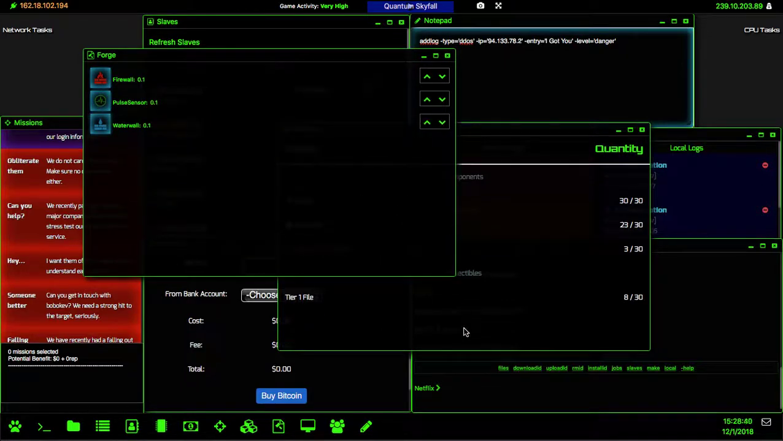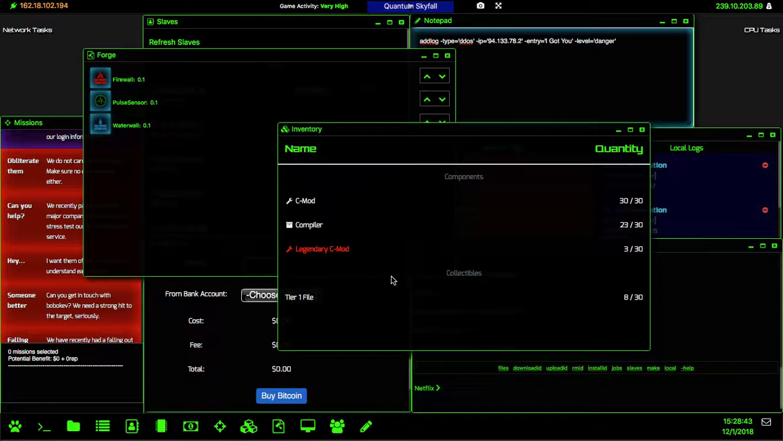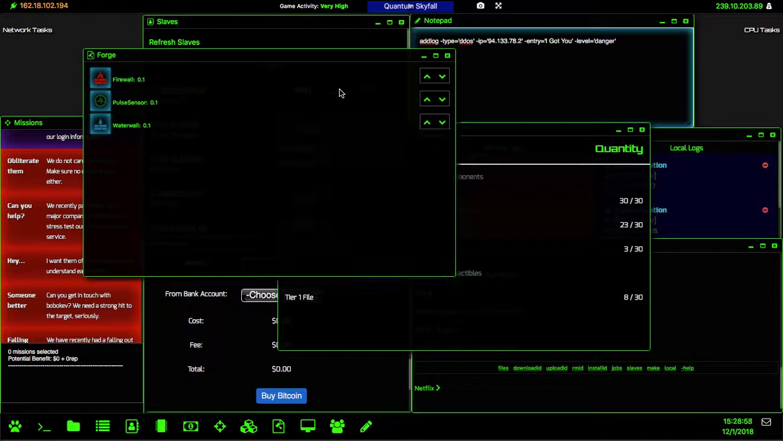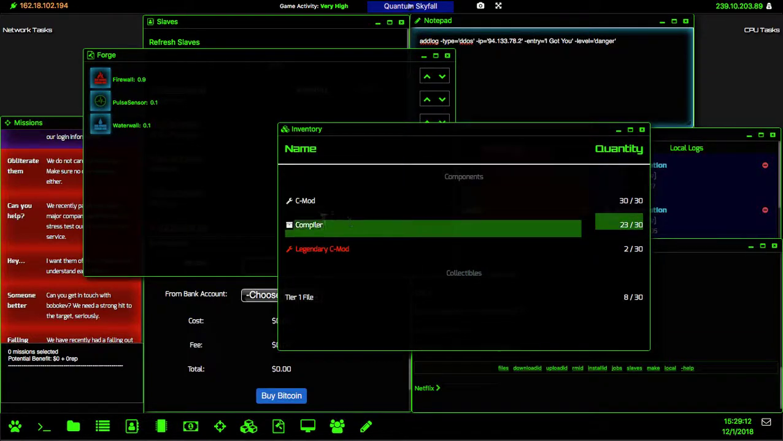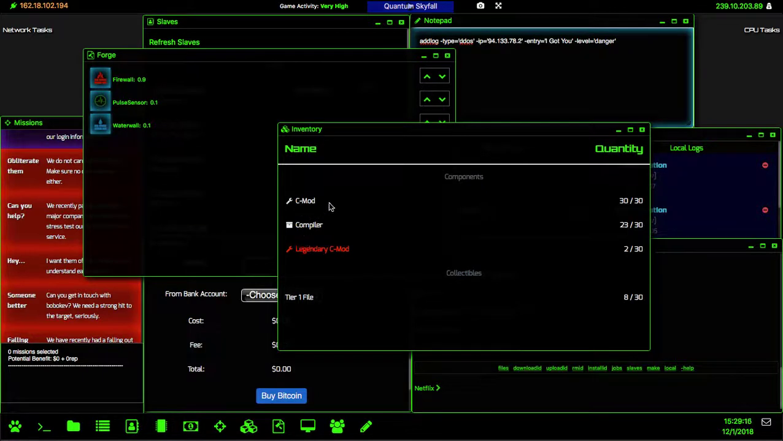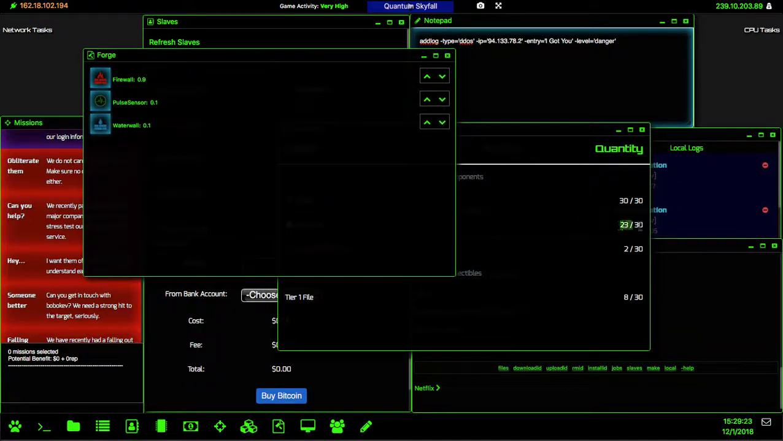So here's how cMods work. Legendary cMods are going to be used before regular cMods. A legendary cMod upgrades to whatever level .9. So if we upgrade this and click on it once, it upgrades our firewall to 0.9, and we have used one legendary cMod. Now the compiler is what upgrades from .9 to an even number, .0. If we click the up arrow again, notice this number over here changes from 23 to 22. Awesome. And as you can see, the firewall is now at level 1.